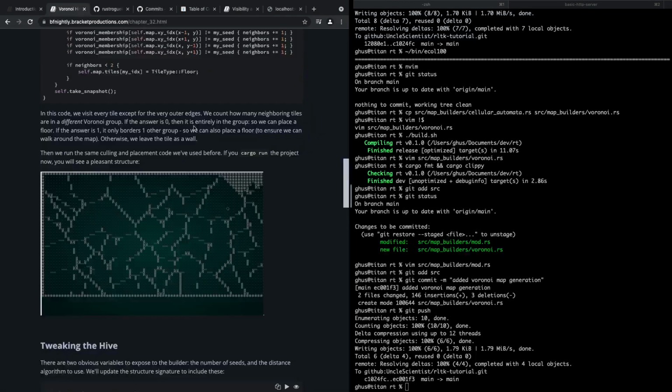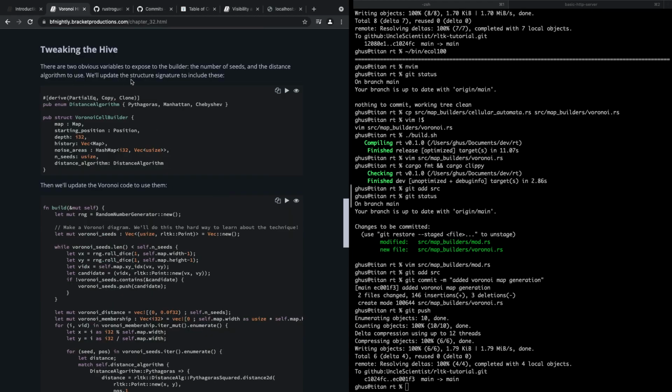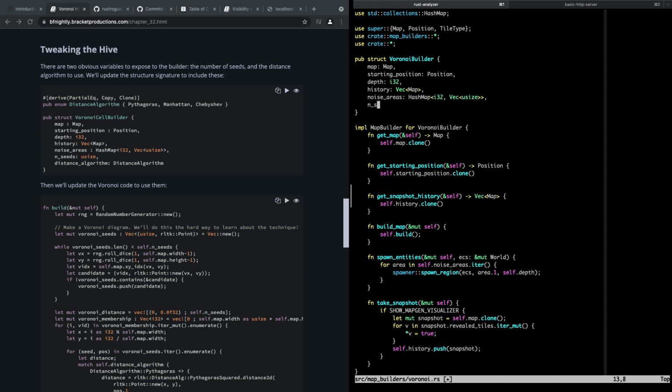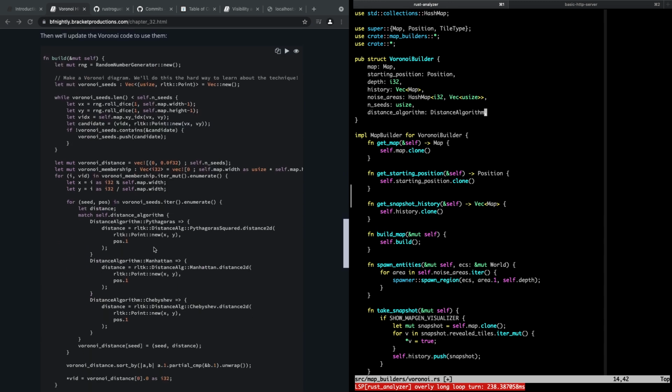Okay, so we got the Hive map going, and now we can do tweaking the Hive. Oh, there are two obvious variables to expose to the builder, the number of seeds and the distance algorithm to use. So we'll update the structure signature to include these. All right. So let's take a look at that. It's got everything else, and end seeds now becomes a variable in here. Distance algorithm, distance algorithm. Okay, and then we update the builder code to use that.